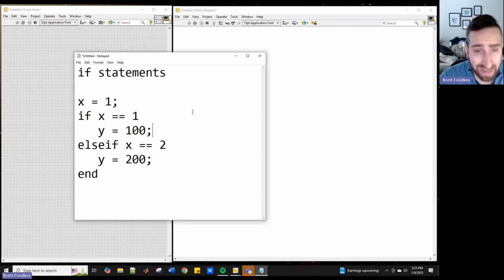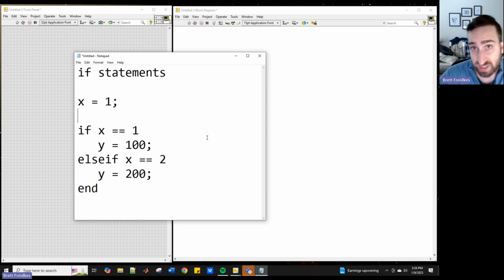Hi, welcome back. The objective of this video is to discuss how to implement if statements in LabVIEW. I have on screen right now a typical if statement that you might see in MATLAB, where I assign the variable x to the value 1. And then I'm going to check what x is equal to. If x is equal to 1, I want you to do this thing. If x is equal to 2, I want you to do this other thing. And we want to learn how to actually accomplish this type of idea in LabVIEW.